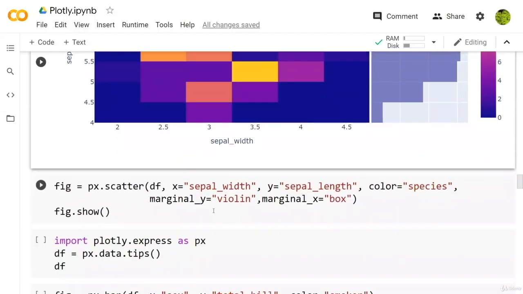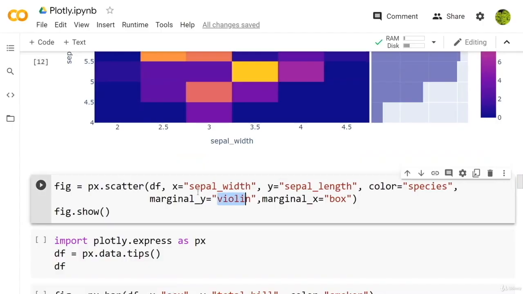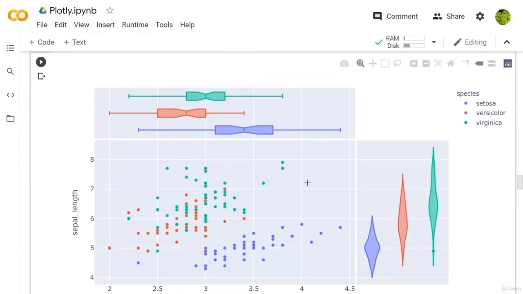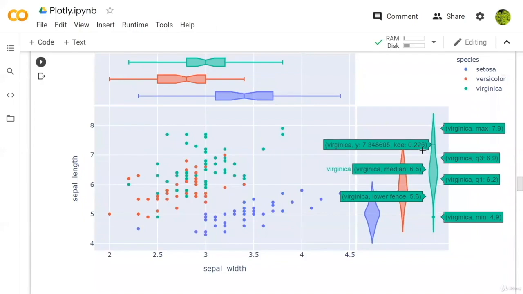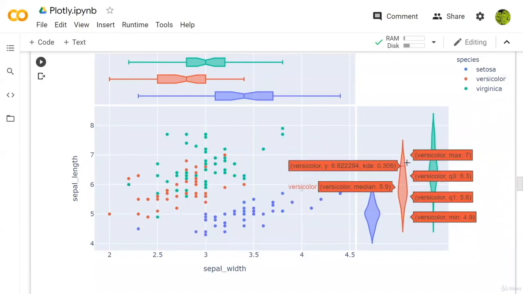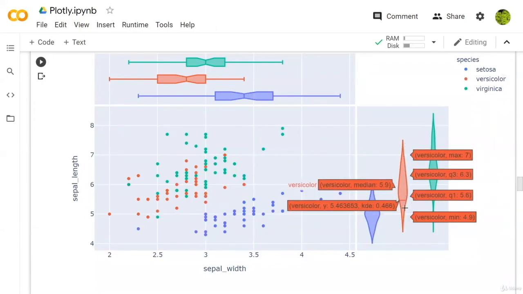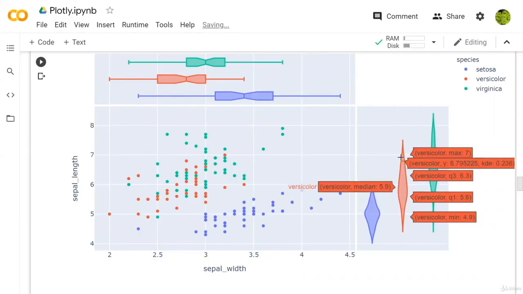Now we can make a violin kind of chart also. So let's take a scatter chart, and on the Y margin I'm taking violin, and on the X I'm taking a box plot. Again, sepal width versus sepal length. You can see the graph. The actual graph is a scatter chart, but here we have the violin kind of chart, and you can see very beautifully the readings can be taken over here.